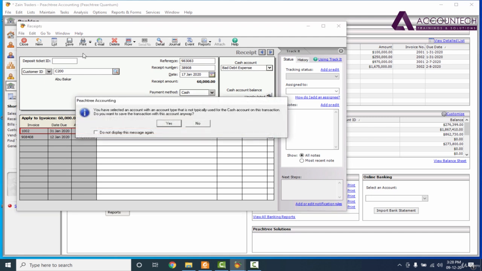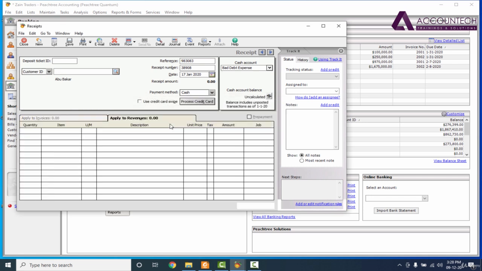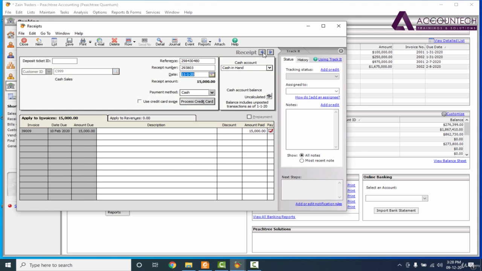So I'll just click on save and click yes. Now it will show you the prompt that you have selected an account that is not typically used for cash transactions. Do you want to continue anyway? I'll click yes and then continue. Now if you want to see this entry again, you will go back from this previous transaction option. Go to previous transactions.